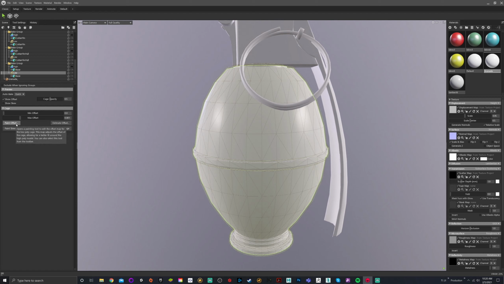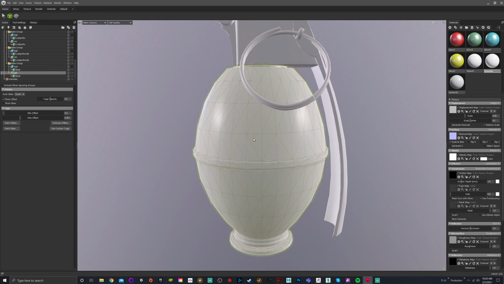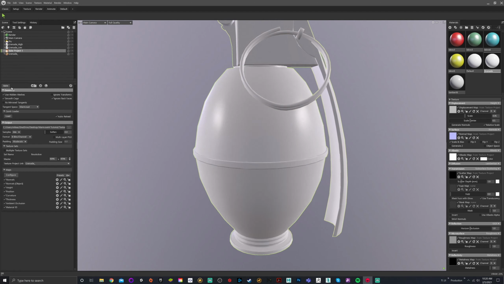You can also paint the offset in here, which allows you to choose a black or white value and paint onto this. If it's white, the cage will expand out. If it's black, the cage will collapse towards the low poly mesh, and that'll allow you to do a much more complex bake. For now, it's not necessary for this object. Okay, so we're gonna come up here, click bake group, and hit bake.